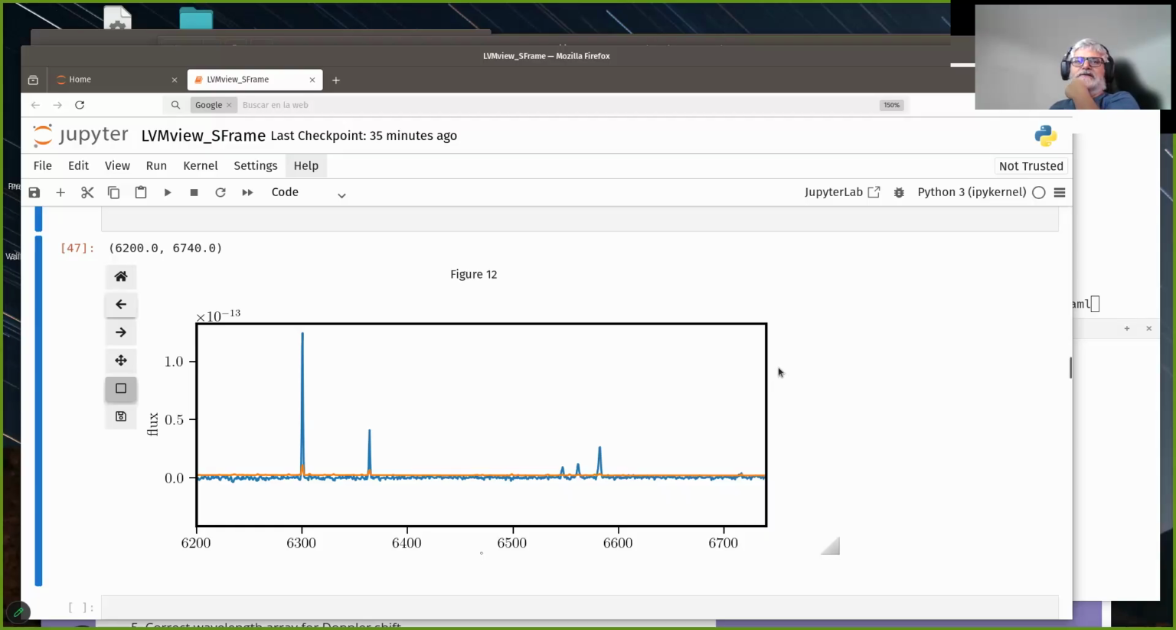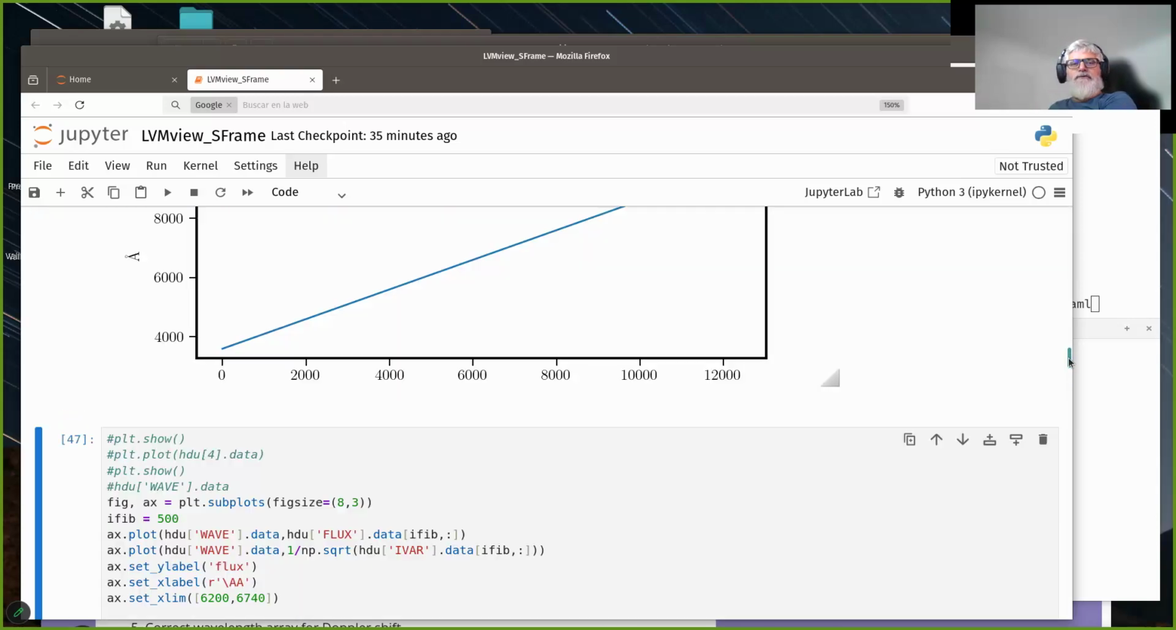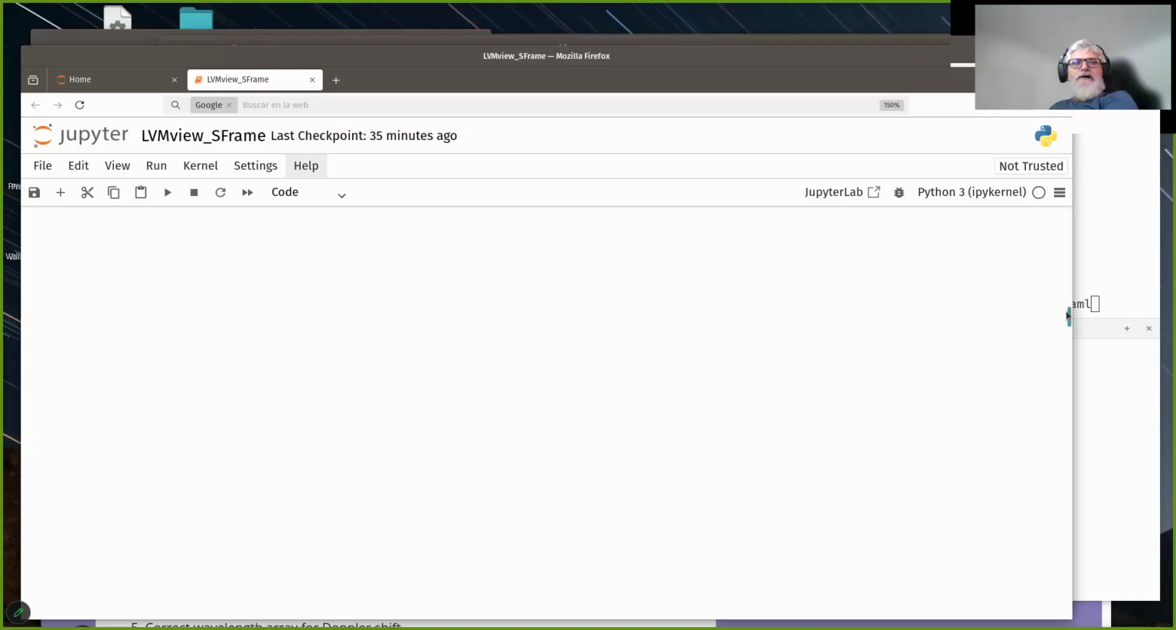So, hey, what happened with my notebook? It disappeared. Why is it doing that? Maybe due to the square. Let's save it.